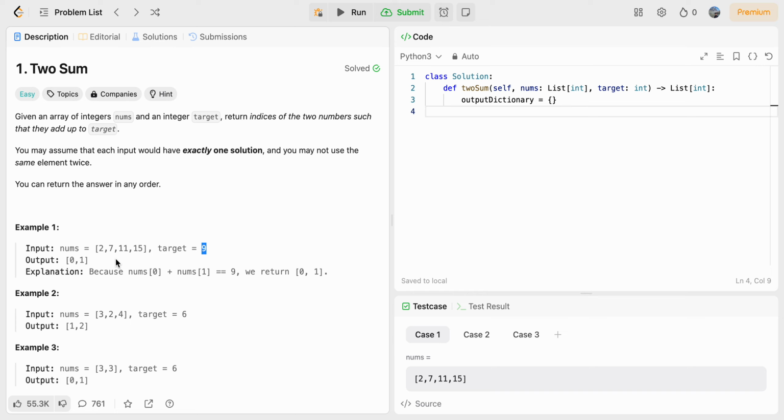Then when we go over to the next iteration, we will compare whether 7 already exists in the output dictionary. If it exists in the dictionary, that simply means that 7 plus 2 will add up to 9, and that would be our logic. It's as simple as that, and our question here is solved.